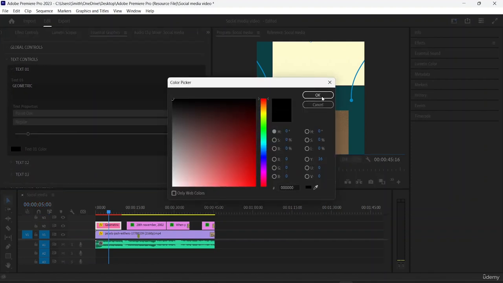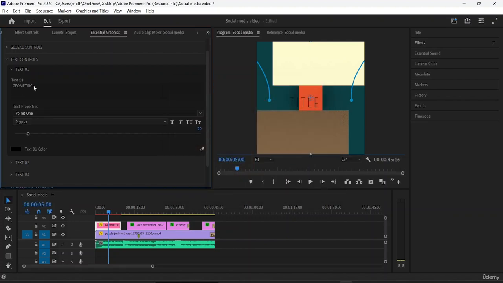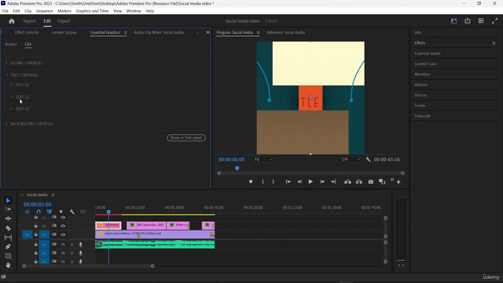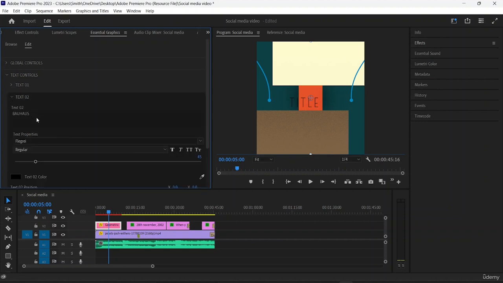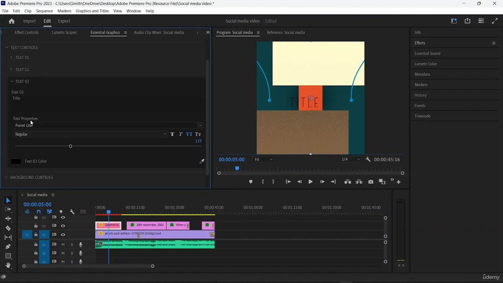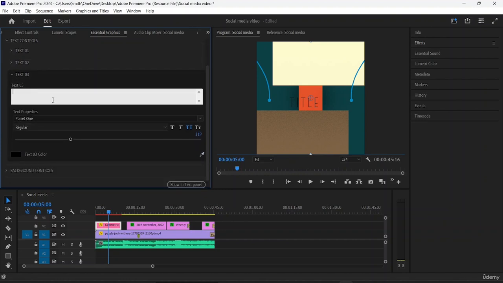I can also change the text color. Okay, and I can write the text whatever I want to change. Okay, so here basically I can do all that. So this is the text number 2. So here you guys can see which one you basically want to change. Okay, so here if I want to change the title, maybe I'll write Premiere Pro tutorial.